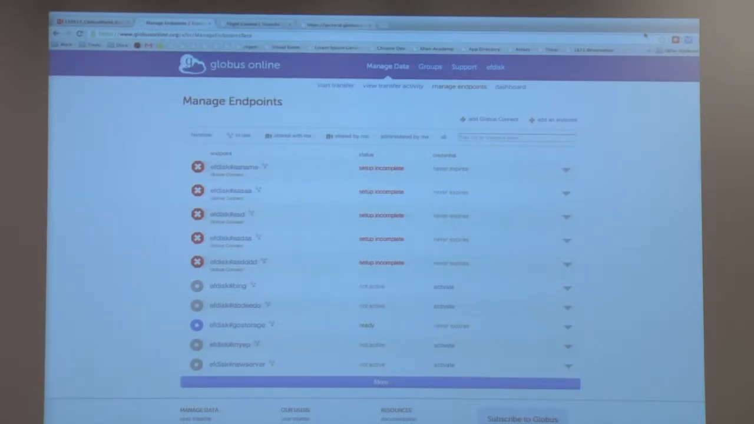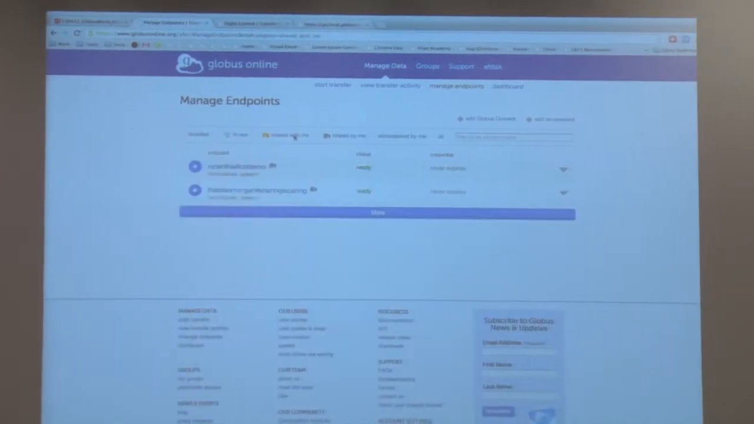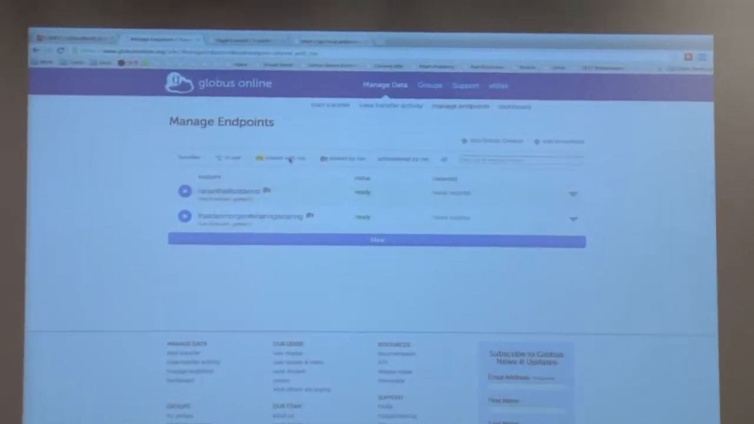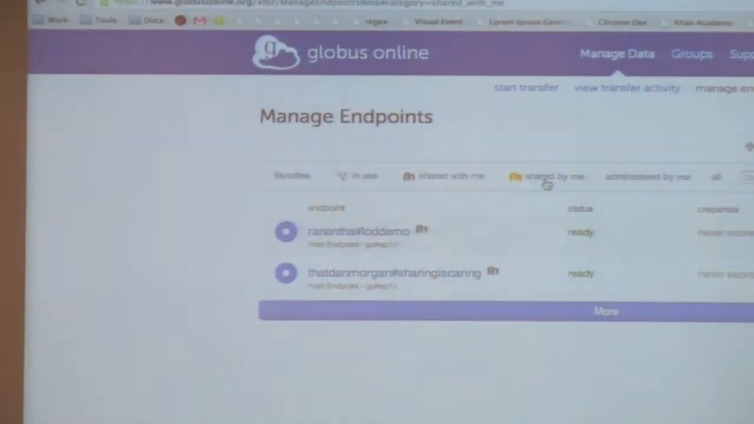Great. So one of the updates that we're currently working on, we're hoping to get this out in the next few weeks, is an update to our Manage Endpoints page. If anybody's familiar with the old page, we've updated it a little, made it easier to navigate. We now have some new filters for sharing, so you can see things that people have shared with you. It looks like Roshan has shared something with me, and some guy named Dan Morgan has shared something with me.